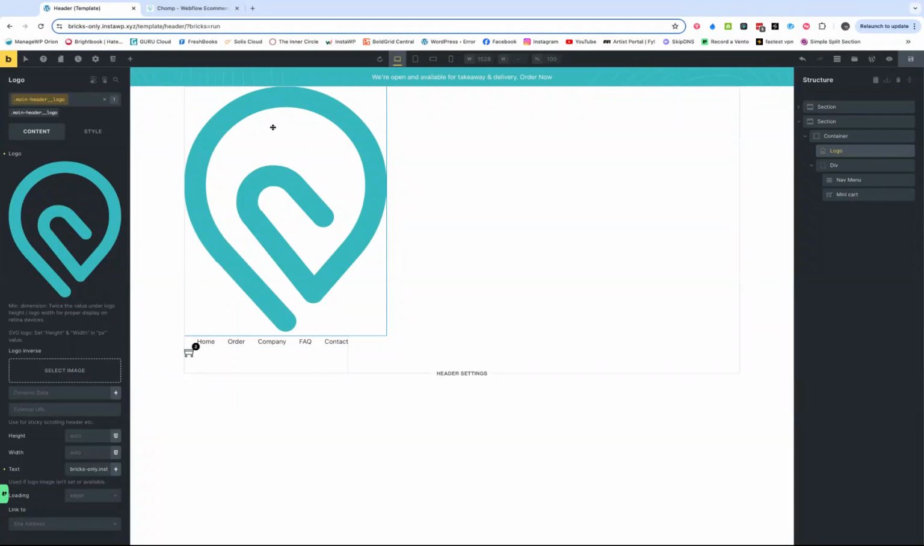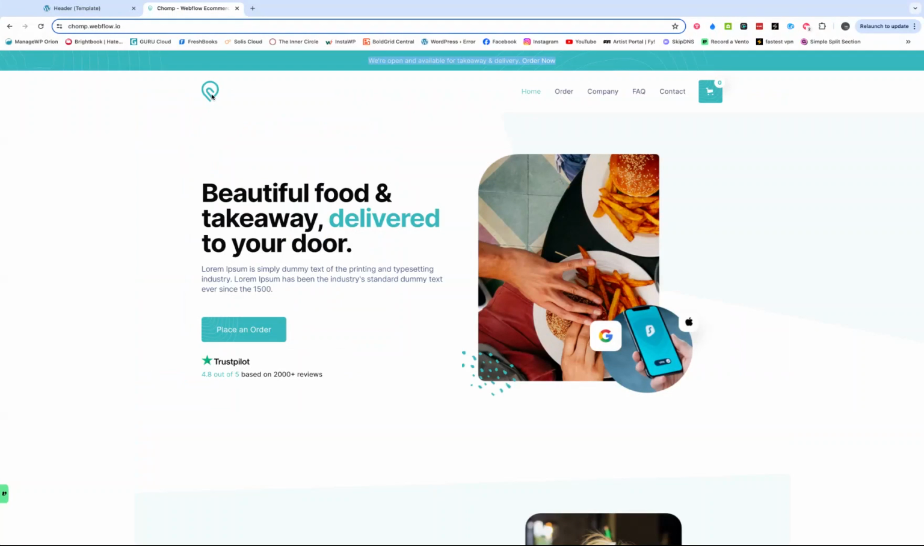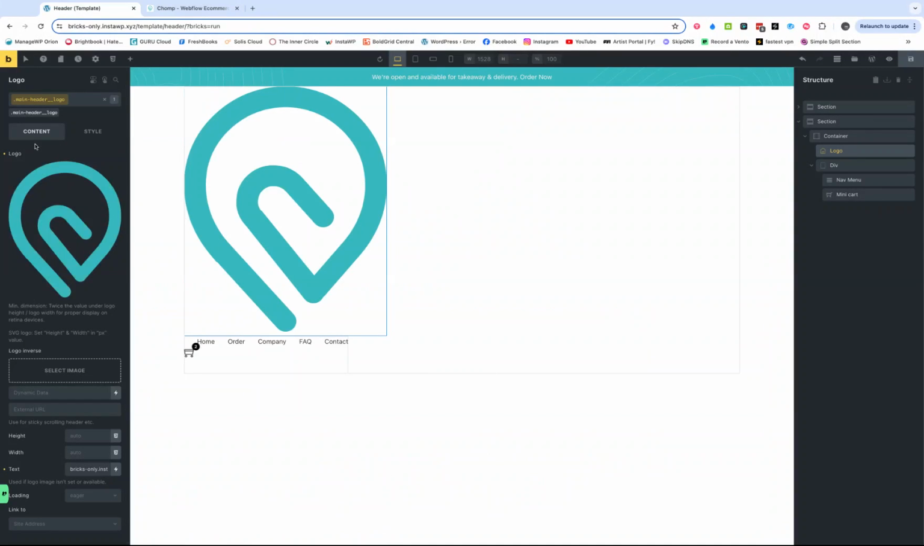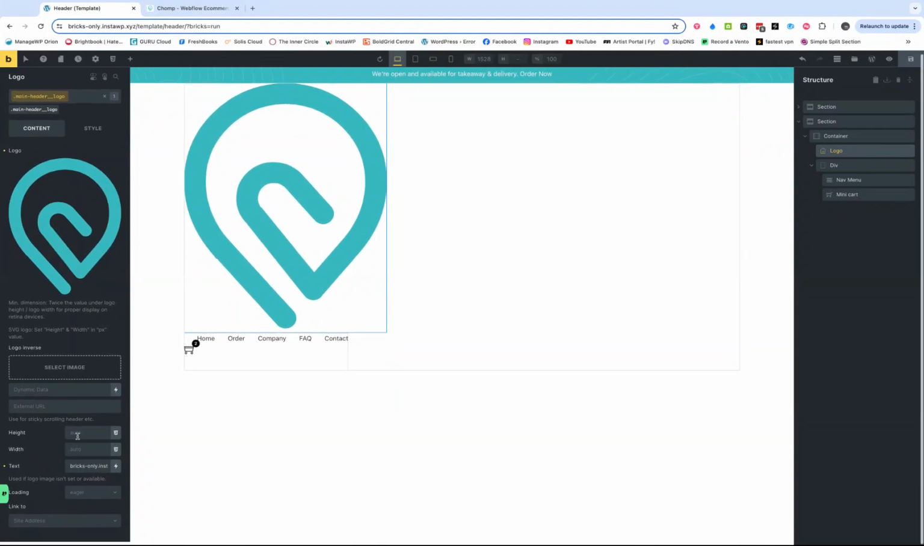For the logo, obviously that is way too big. Let's take a quick look at this and see what size they have it at. If we do a right click and inspect, we can see that it's 40 by 51.2. So let's go on to height and give that 4 rem.